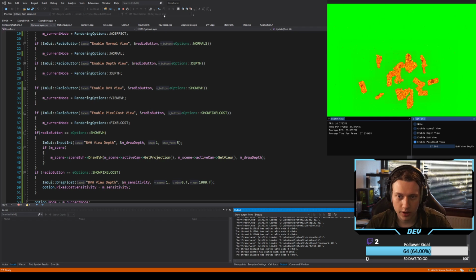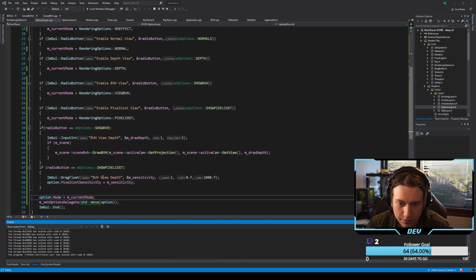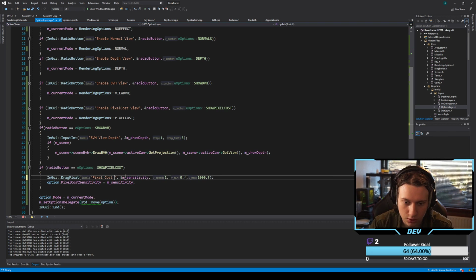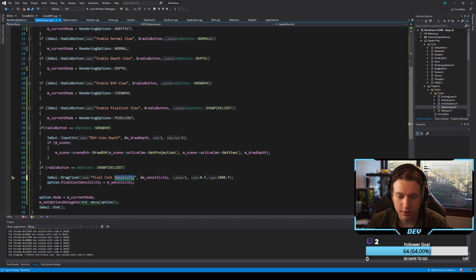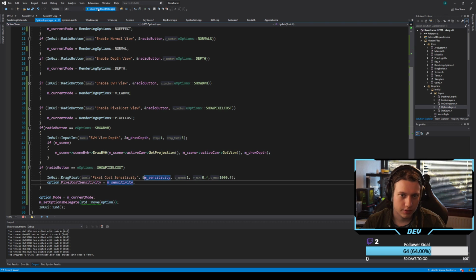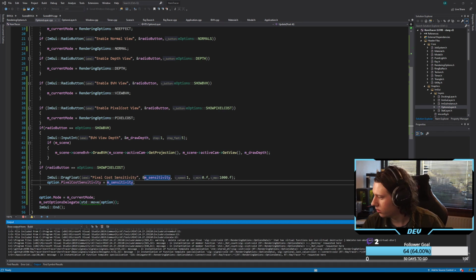Yeah, no, I think this is... Oh, and we need to rename this, actually. So this would be pixel cost sensitivity. Yeah, that's definitely spelled wrong. Sensitivity. There we go. And that should be all. Should be perfect, actually. That's, I think, really all we need. Come on. Oh, why didn't it accept the run?